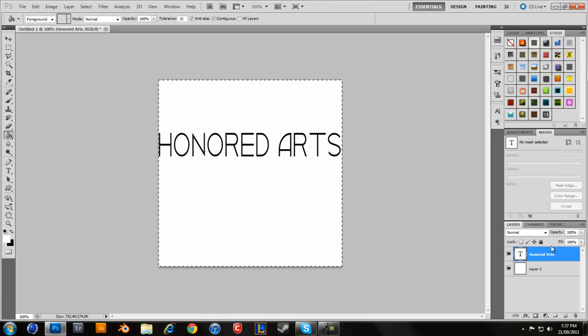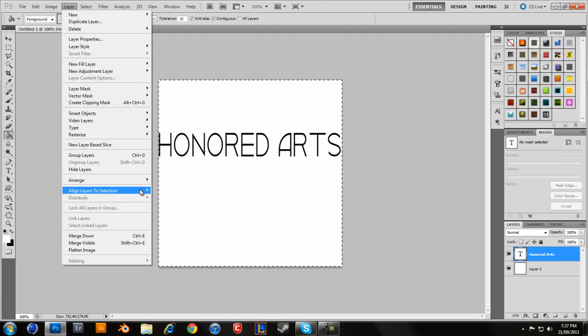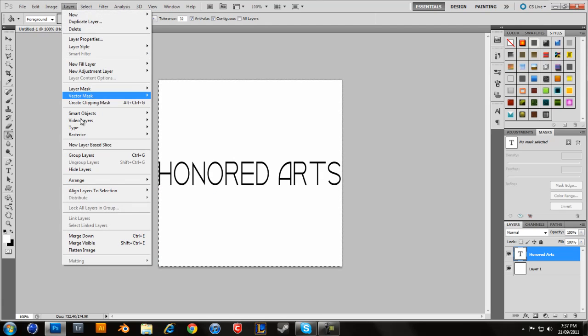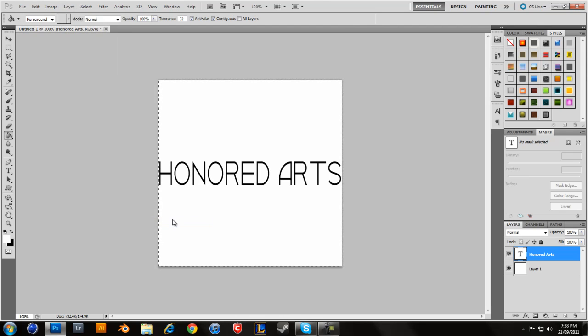And then you click on your text layer and you go Layer, Align Layers to Selection, and then you go Vertical Centers. So now I'll do that. And then go Layer, Align Layers to Selection again, and go Horizontal Centers. So that is perfectly in the middle of what I'm working on.